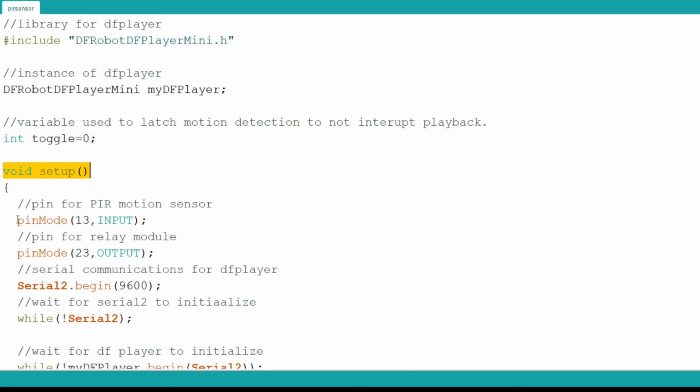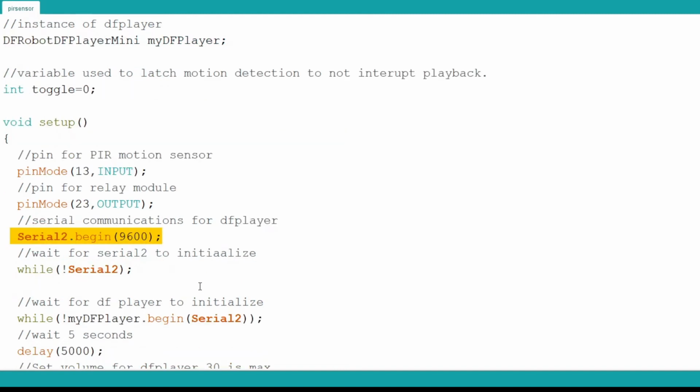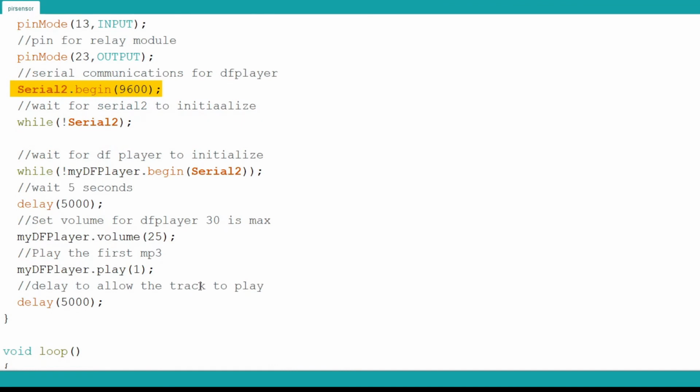In setup, we set the pin mode for the PIR detector pin 13 as input. Then we set the pin mode for pin 23, the relay control pin, as output. Next, we begin Serial 2. Serial 2 is an extra serial port of the ESP32. It is the third serial port on the device. This is the port connected to the DF player.